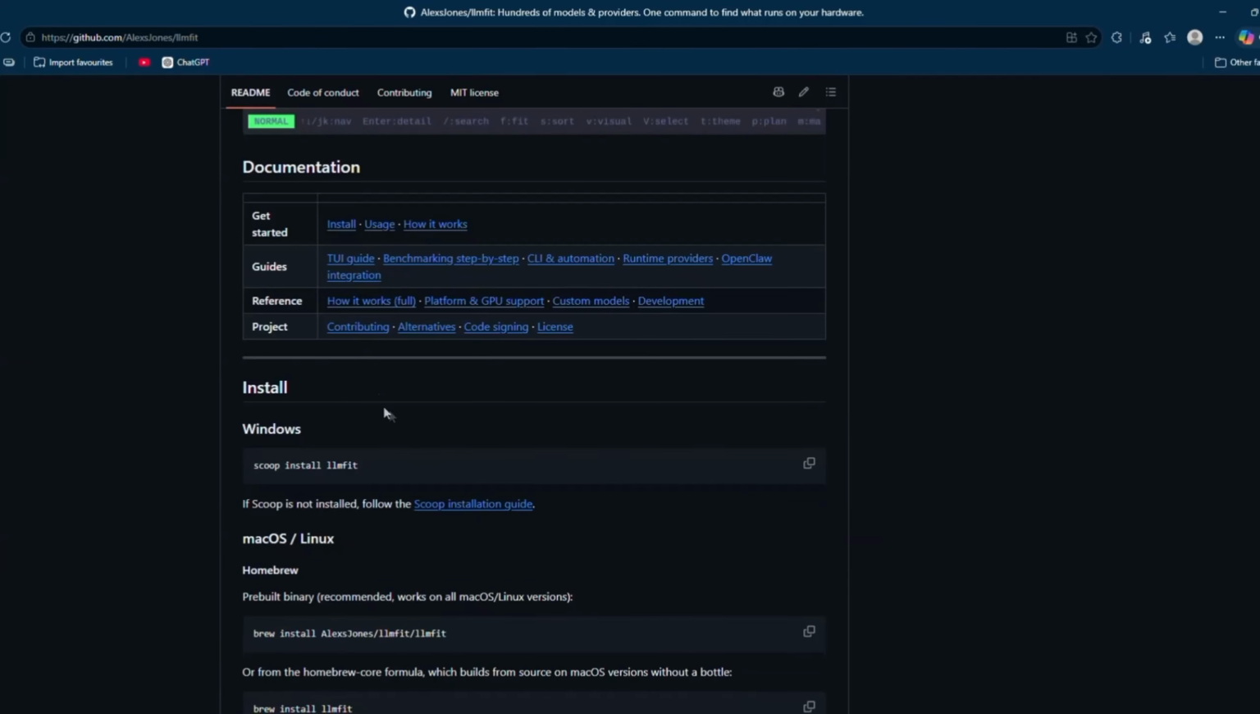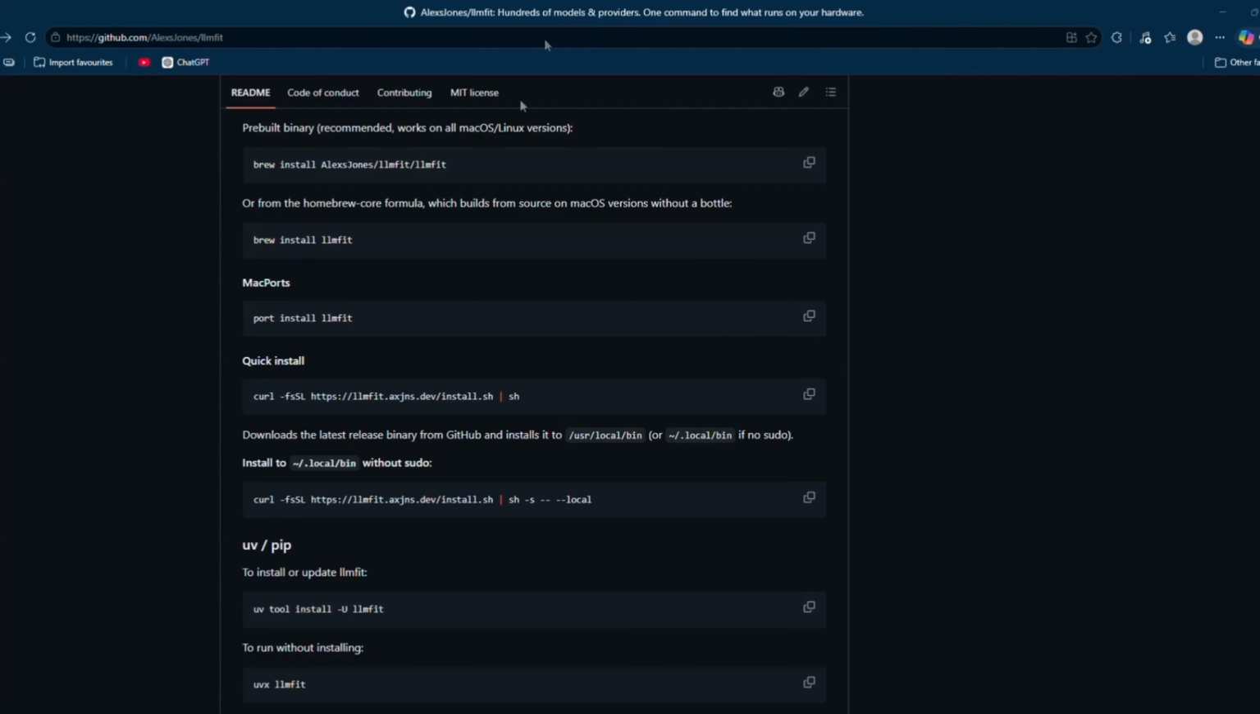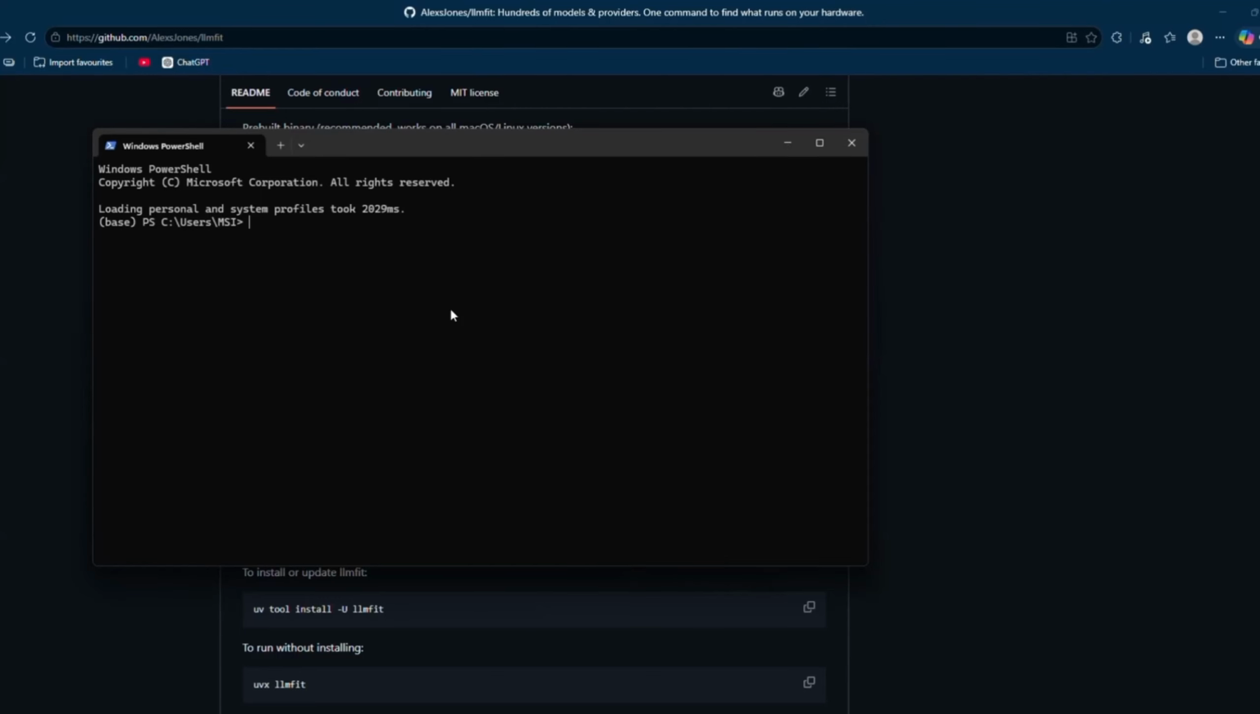Well, it's a simple installation. All you need is Scoop. There's a Scoop installation guide right here for those that don't have it, but I'll show you an easier way to install Scoop. Open PowerShell and just paste this command. This command will install Scoop for you so you don't have to bother with it. I already did it. As you can see, I already have Scoop installed.